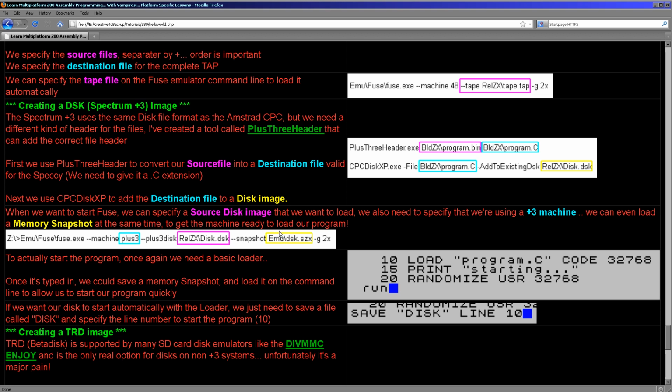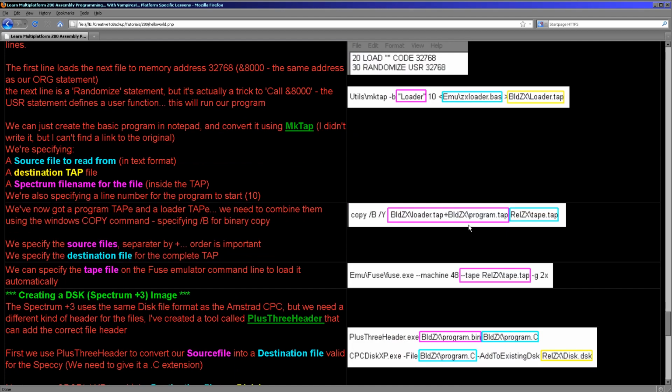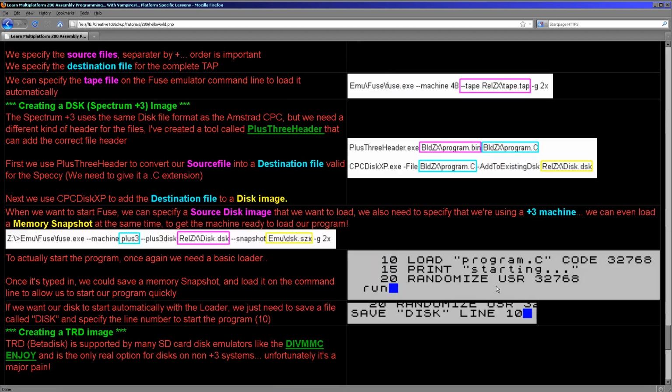Now this is a memory snapshot, and it means I'm loading a save state of a machine. And the save state I load is the one you can see just here, and you saw it earlier. I've already typed a program in and it's ready to run. And the program is very similar to the one we saw earlier for the cassette machines, but there's just a slight difference. We're actually specifying a file name this time. We're loading into the same memory address. We're calling the memory address via the RANDOMIZE USR command.